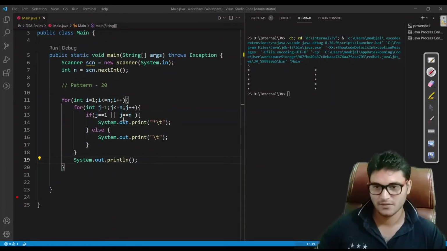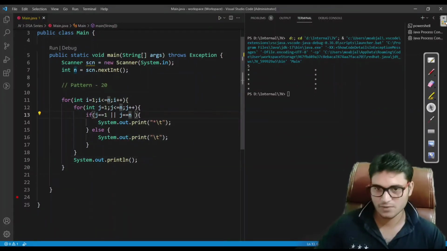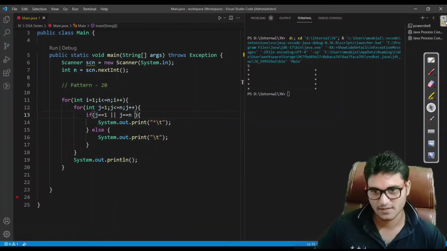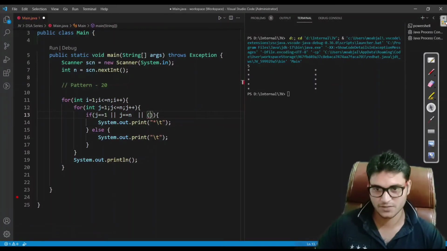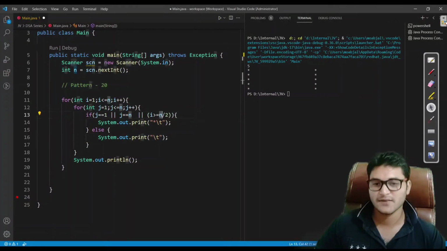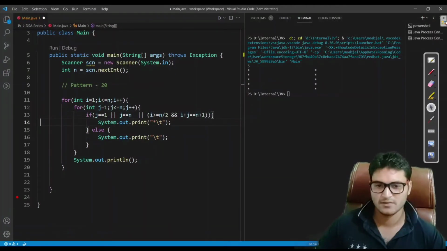Let's see. We will check whether we are in the second half or first half. There could be multiple approaches for that, but let's see what we will use. Where we are printing stars, either this condition is true or this condition is true, which is if we are in the second half, that means if i is greater than or equal to n by 2, that means if n is 5, yeah, that would work. And i plus j is equal to n plus 1. So that is the condition.